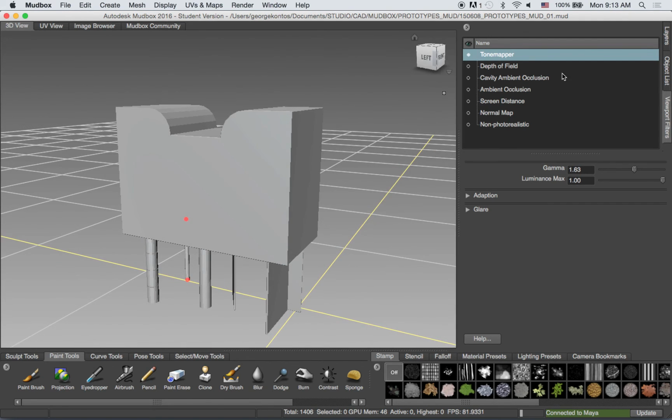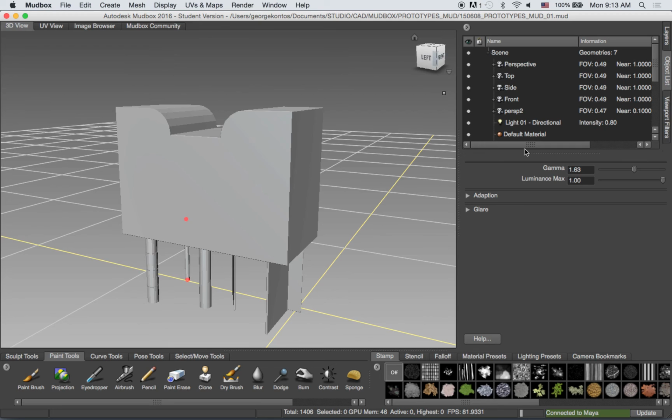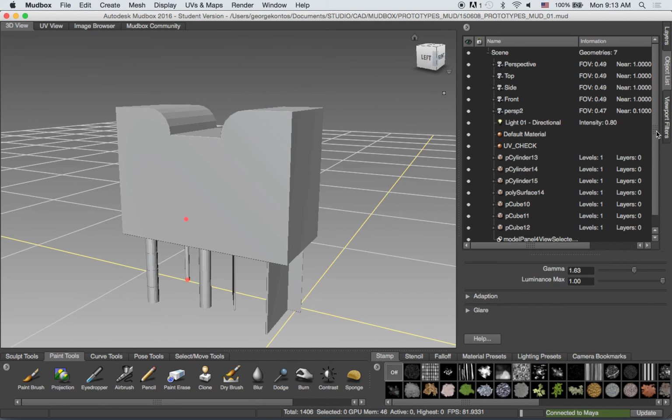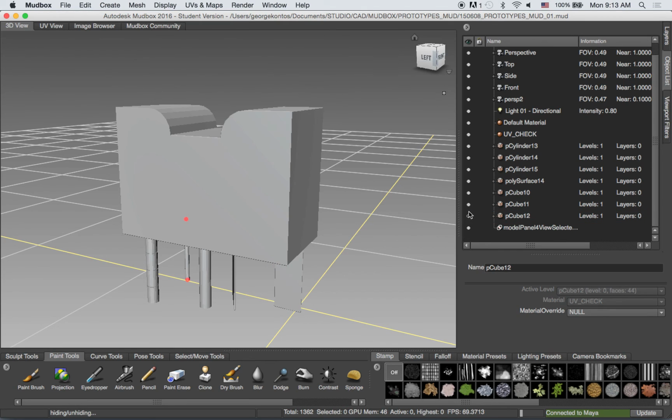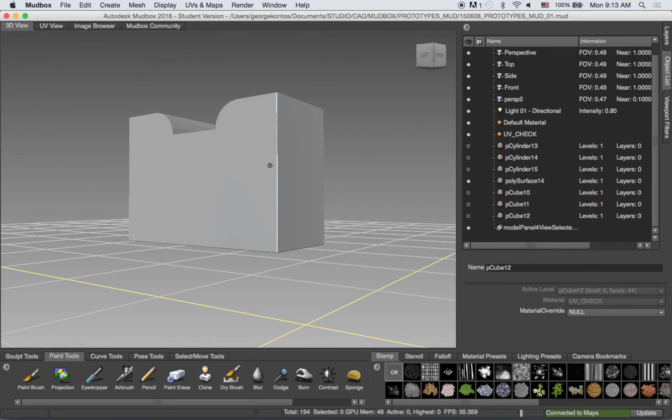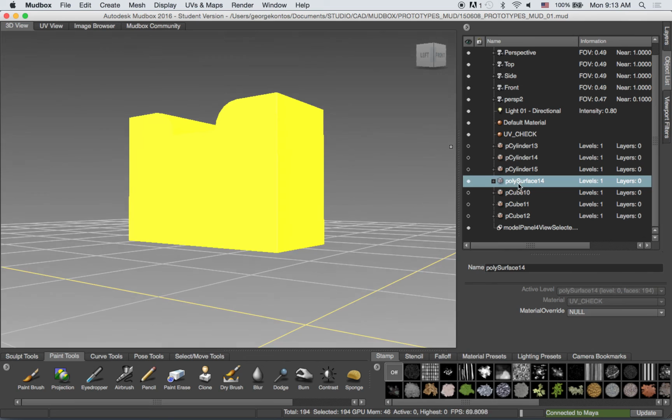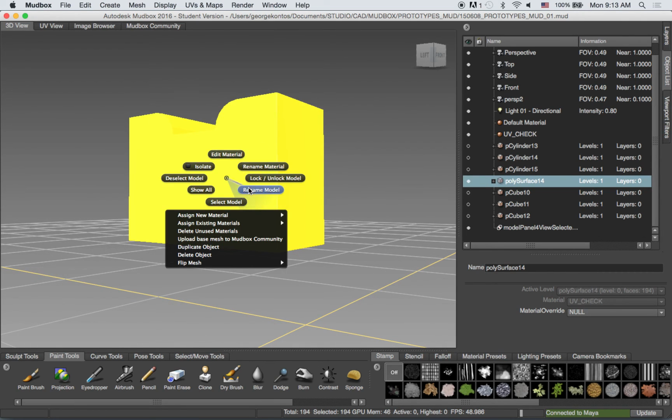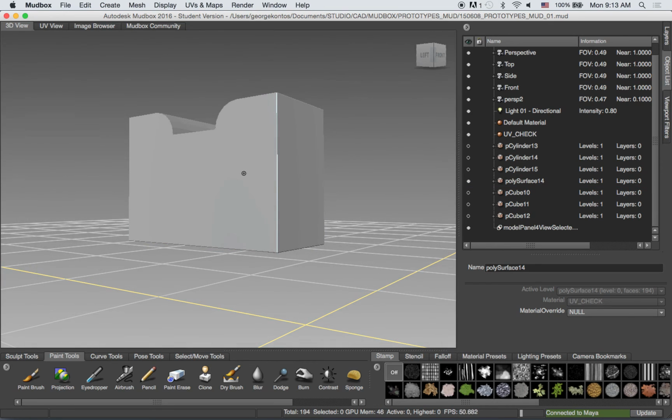And of course, in the object list, I get all these objects from Maya as they were named. So you can see I can actually start getting rid of the objects for now, so I can focus on the main one. And what you do first is, this is my object. I can deselect it. You can deselect it from here, deselect model.